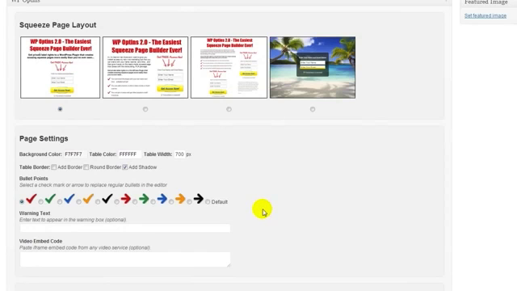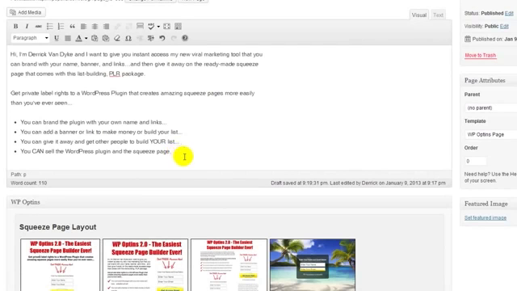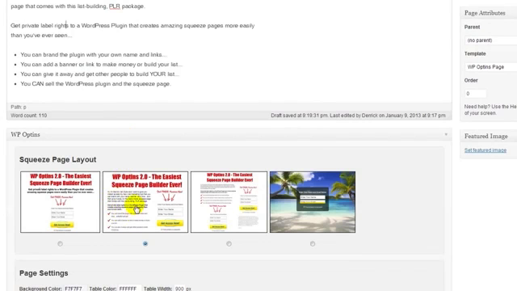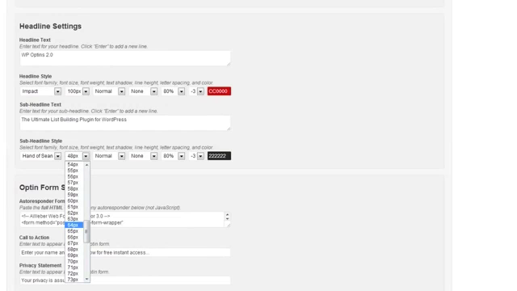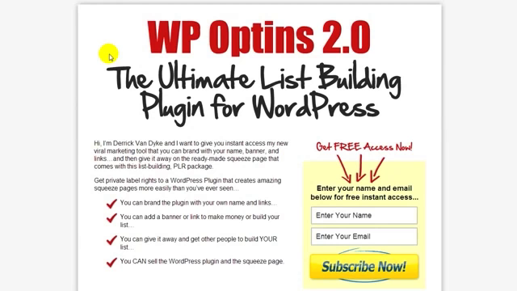Now let's look at another layout. If you go with a two-column layout, you want to increase the size by about 200 pixels. You'll also want to add some text and optional bullet points to the editor, which will show up on the left-hand side. Since we've widened the layout, the subheadline could be a little bit bigger. Let's go with 64 pixels, and now the subheadline fits.